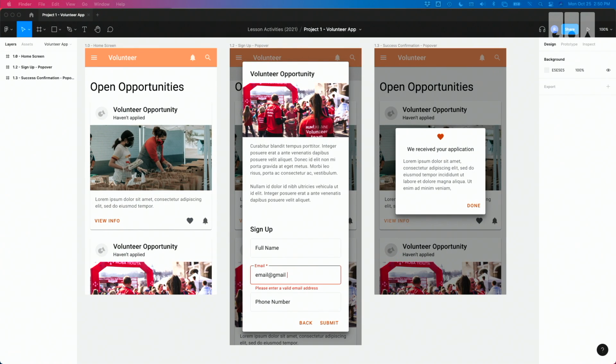So the designers will be using Figma. Figma is a tool that allows you to lay out different screens. And over here, you'll see there's one screen that's laid out. And on top of the screen, there's 2 possible pop-ups. So on the left side, you see the screen there. It's basically a list of organizations. So you see the first one is called Volunteer Opportunity. There's the organization logo, and there's a subtitle underneath the name of the organization that says haven't applied. So that means that the user hasn't applied to this organization.